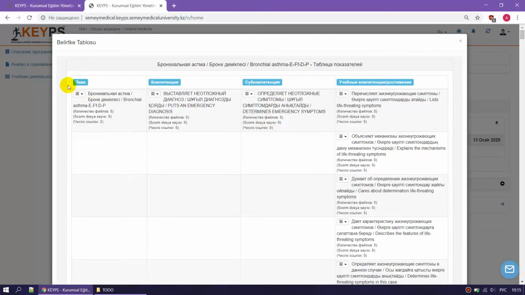In this blueprint, in the first column is written the topic name. At the end of this topic, there are letters, which mean a code. To know what this code means, you must open the catalog of competency, and inside of it you can find the meaning of each code.